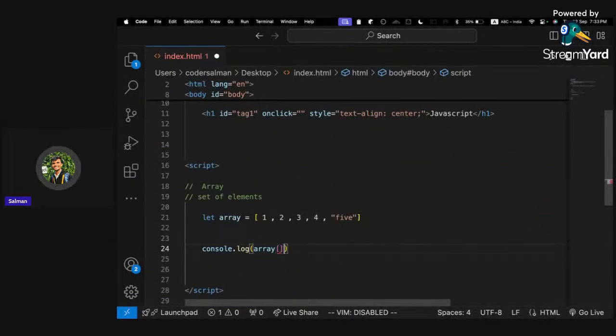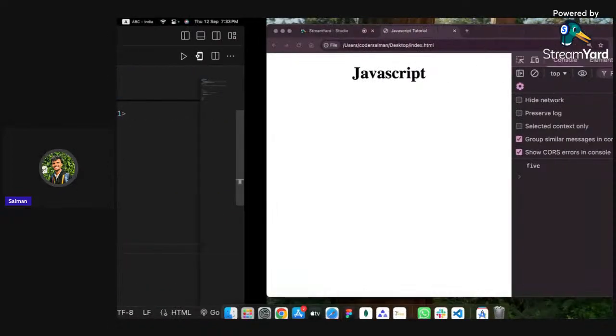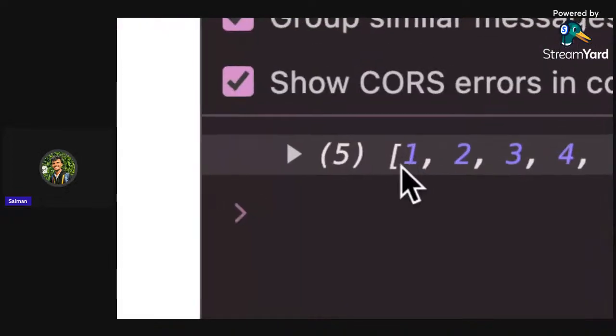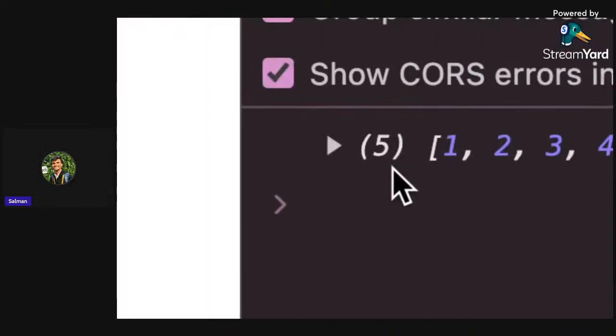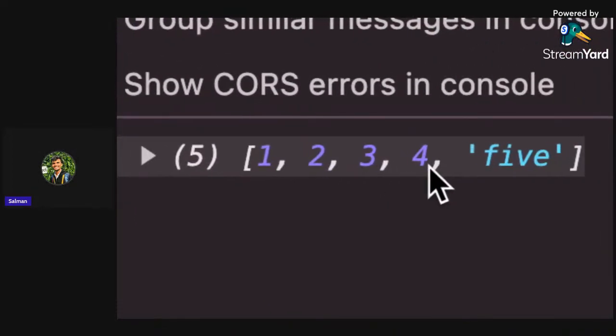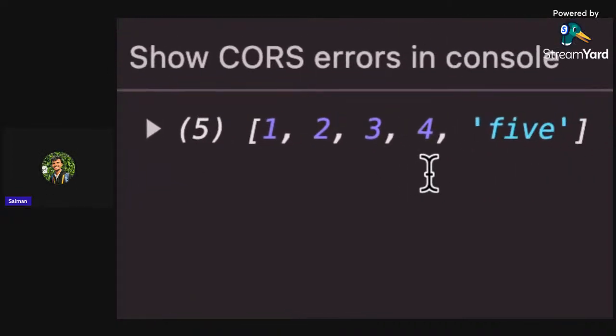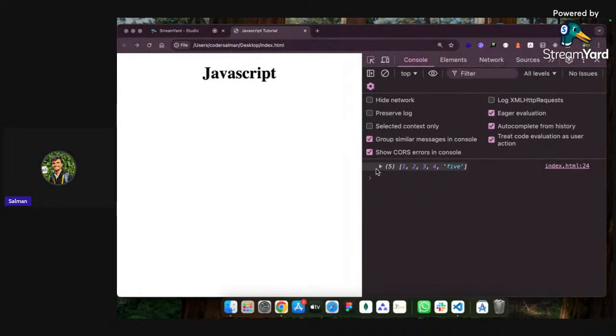And if you want to print the array directly, you can just call it. You can see now the length of the array is 5, because 0, 1, 2, 3, 4, and this is the fifth one, right? The element. There are 5 elements, sorry, in this.